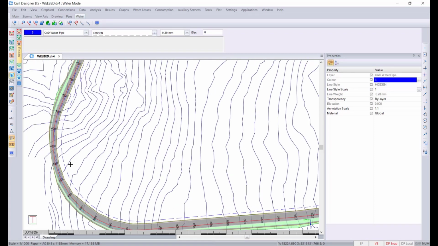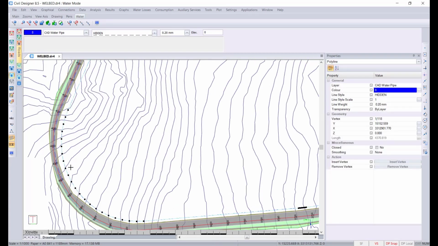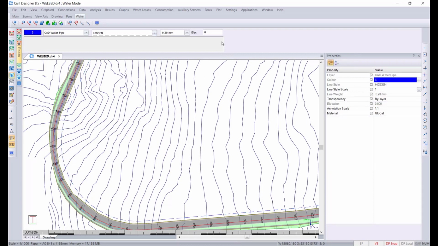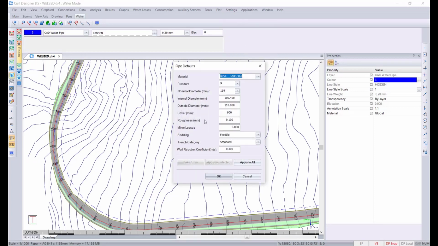Before I convert this 3D polyline into a water network, I would like to just check out the default settings. I'm going to go to Settings, Pipe Defaults, and here you can set up what kind of pipe and the cover level, the depth cover level that you're going to be having the pipe under the ground. So let's choose a 350 and we'll choose a class 12 pipe.